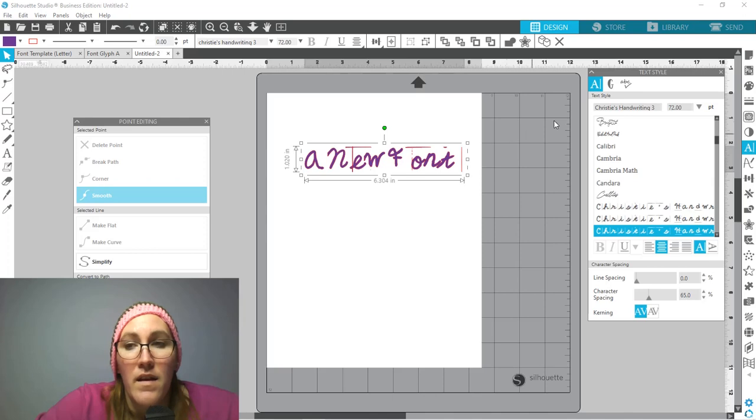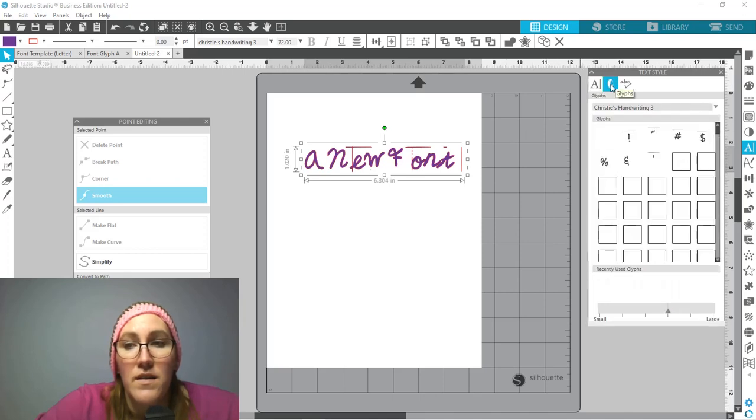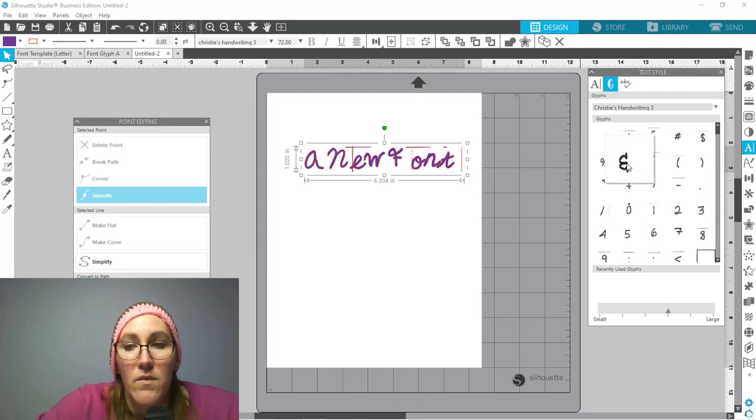And then, so like I said, it's saved here. And then if you come over to your glyphs, these are all of your extra pieces here. If I wanted to put in my ampersand, that's here, and all your other different pieces. So just like a normal font.